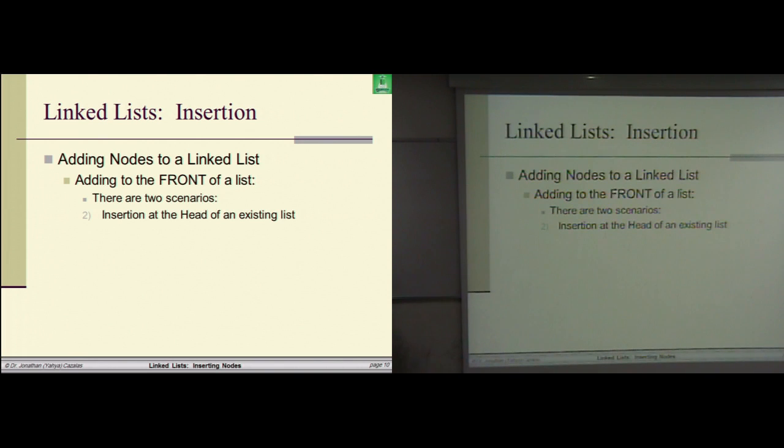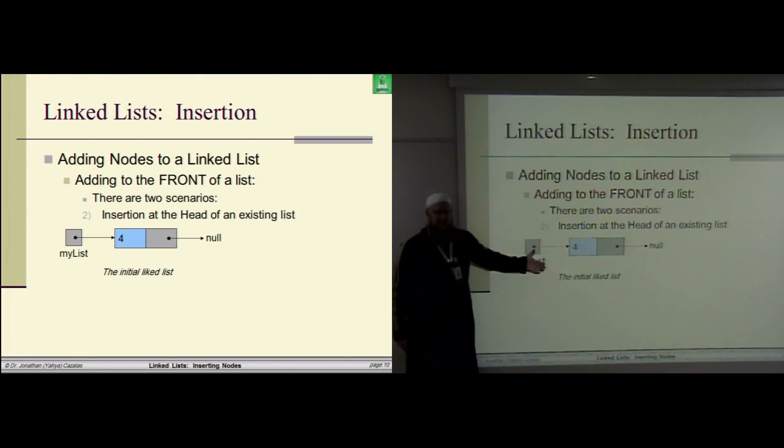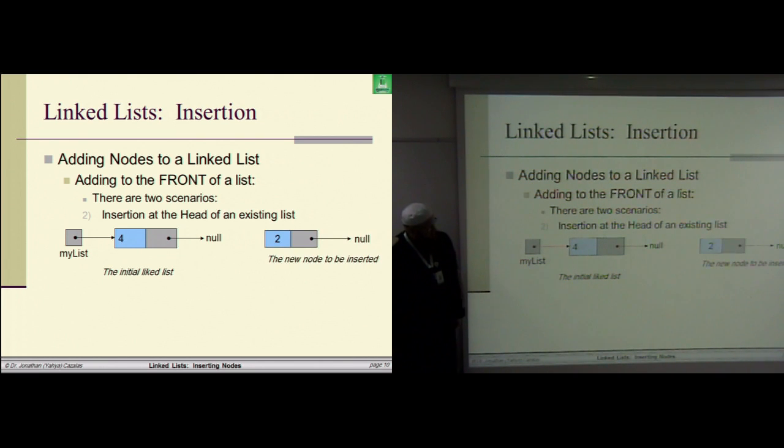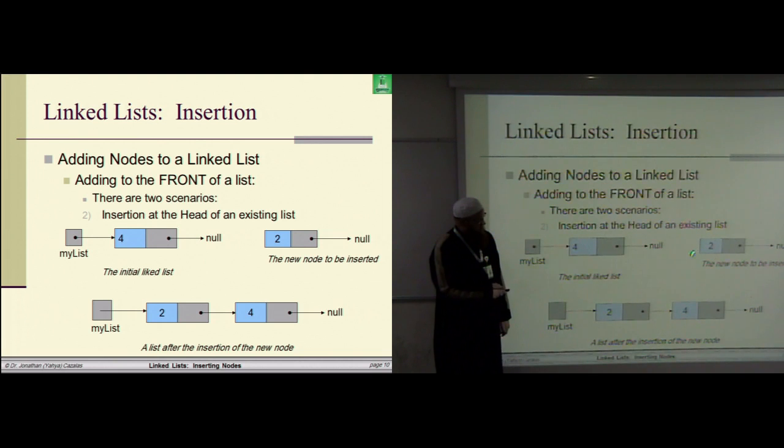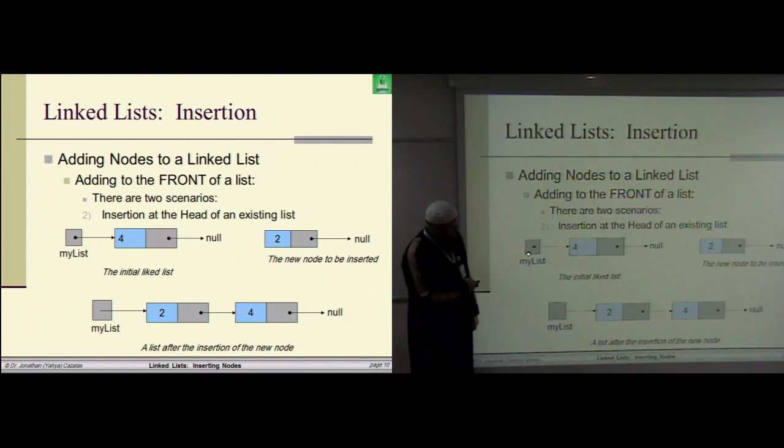Or if we want to insert at the head of the list, we have this list. We want to insert this value at the front. How do we do that? What we will do is we will make this node point to this node. Okay? Then we will make my list point to the 2. And we will do it step by step.